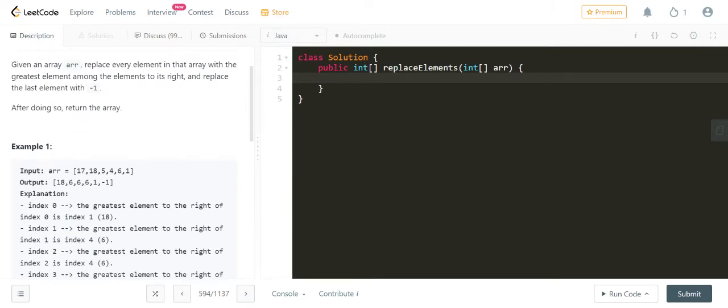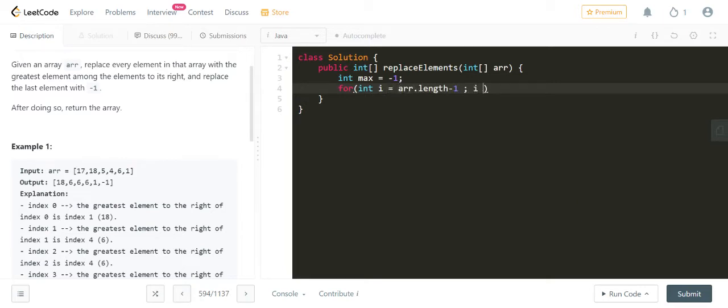As said, the last element will always be -1, so we will take int max equals -1. Later on we'll update this max element, which would be the maximum element we have encountered from the right. I'll start from the last element. As I told you, we'll iterate from the last element: for int i equals array.length - 1, i greater than or equal to 0, and i--.